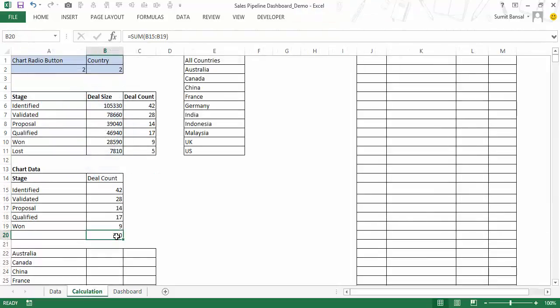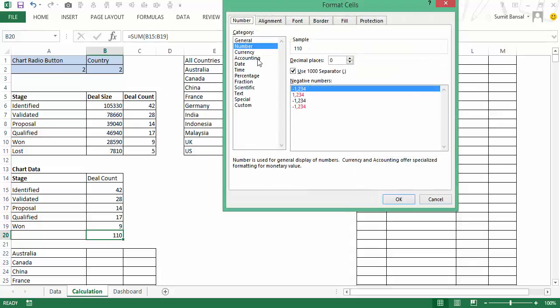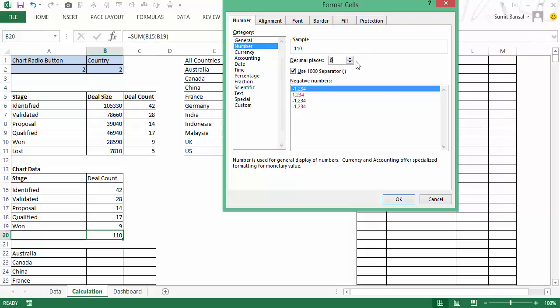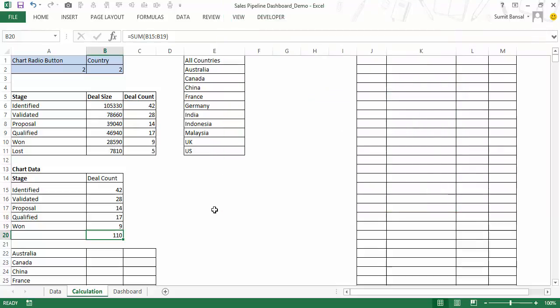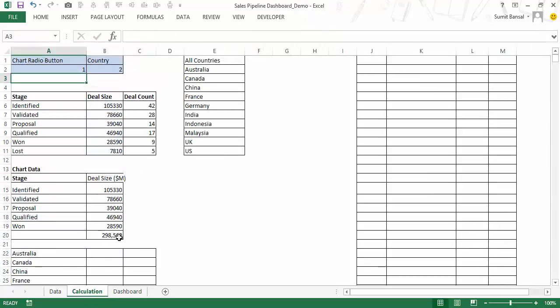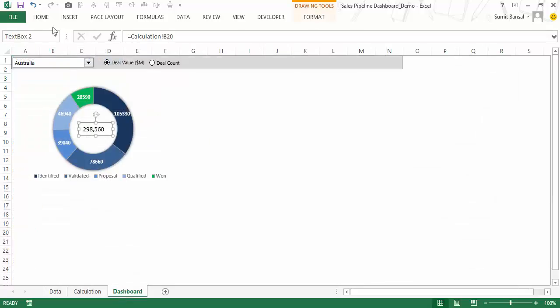What I can also do is change the formatting a bit, so that in case I'm showing deal value, it gives me a 1,000 separator. There is no need for a decimal place, and a 1,000 separator. Now if I make this 1, you can see that it would show me deal size. So I would increase this a bit, and I can show this. What you can also do is format it to show values as say 0.29 or only 298. That is something that can be done, but I'll leave it at this stage.